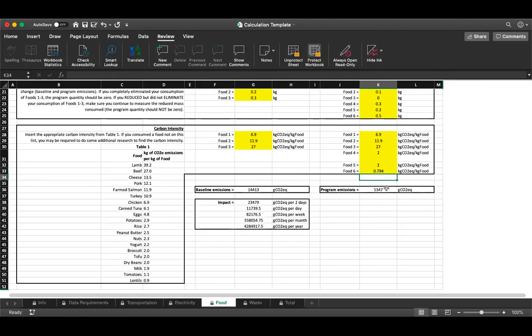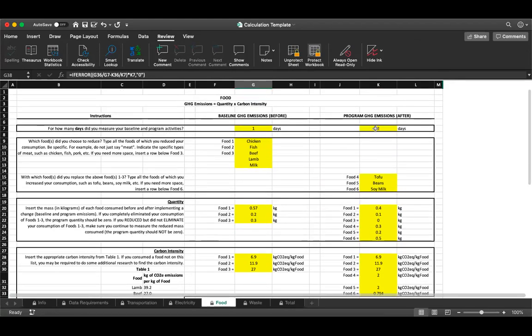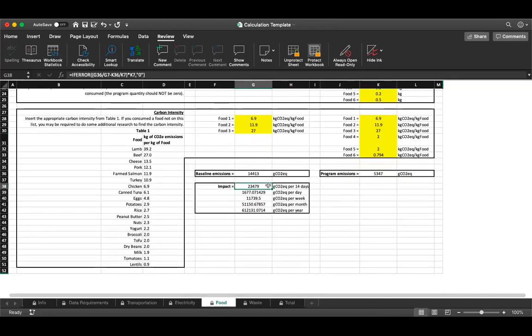So you can see we've lowered our emissions by quite a bit here. And then we have the difference. Sorry, I think I meant to do 1 week and 2 weeks. So in those 2 weeks, 14 days, you reduced this much carbon emissions. So that's quite a bit. And then again, per day, per week, per month, and per year. So you can see how much of an impact you'll have if you go vegetarian for the rest of the year or the rest of the month. It's actually quite a bit.